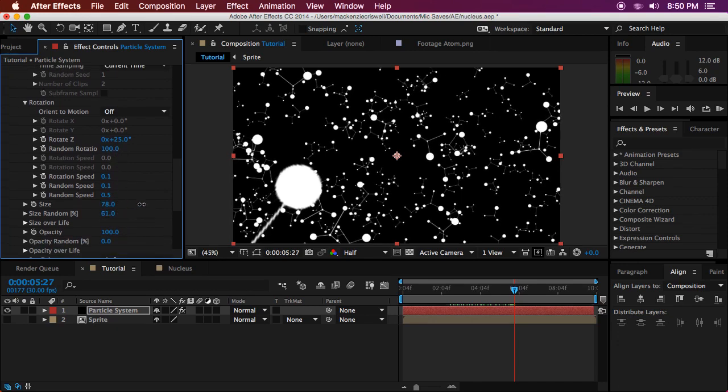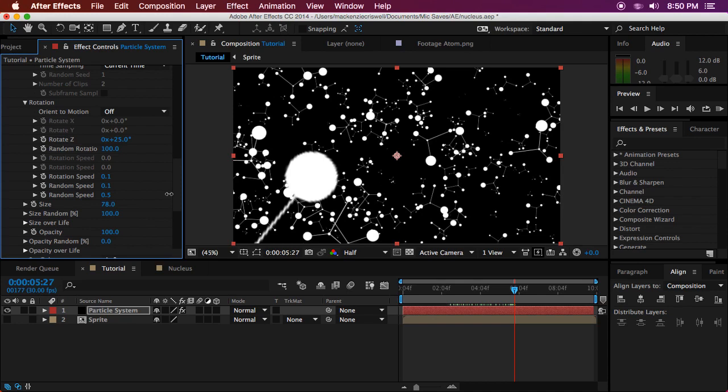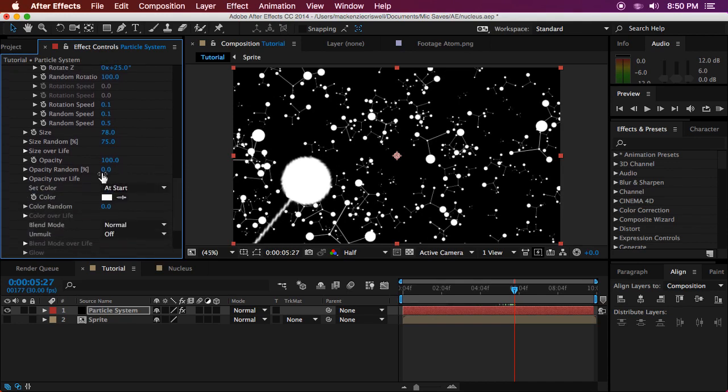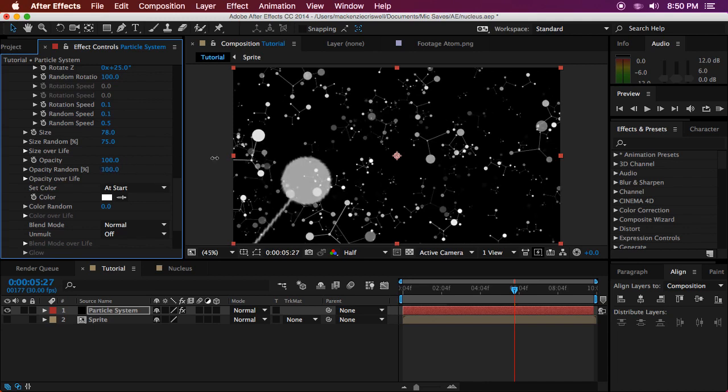Let's see, we'll want to do quite a bit of size randomness here. Let's see, we'll do opacity random. That'll also do some cool stuff. We don't want to go too heavy with the opacity random.